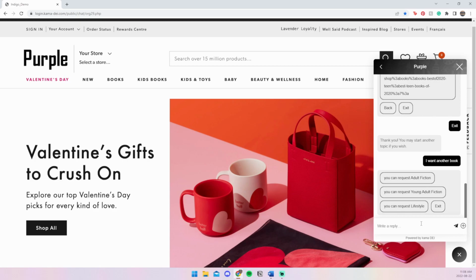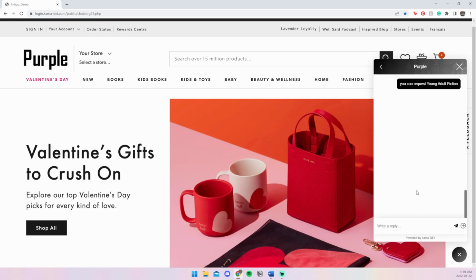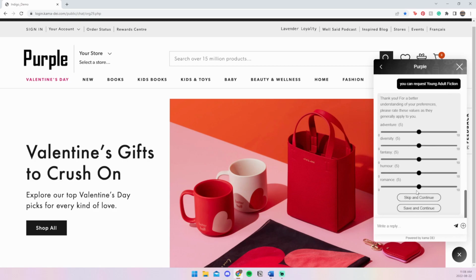Here we can go ahead and click Young Adult Fiction one more time and take a look at some different values. Now, what happens if we switch these values up? Instead of putting a low adventure, what if we did a high adventure and bump our diversity low instead? Push our fantasy up, maybe lower our humor, and let's still look for a romance novel and put it at a 9.